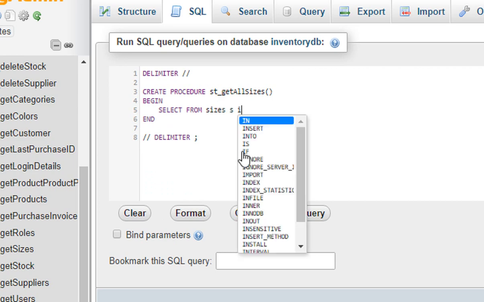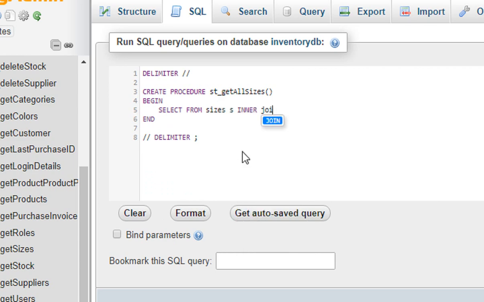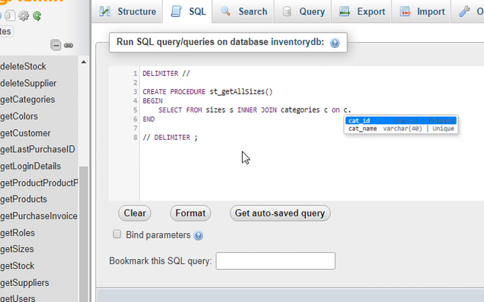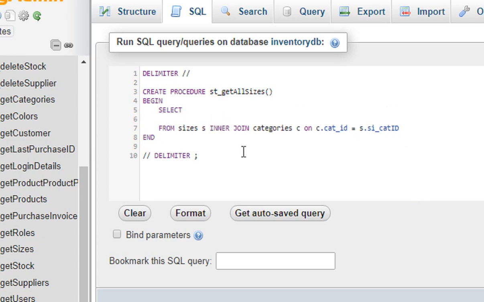because it is linked with the category, so we have to apply an inner join with categories C, on the common columns, that is C.id equals S.category_id. Now I can simply specify my columns here. So select what I wanted to select.